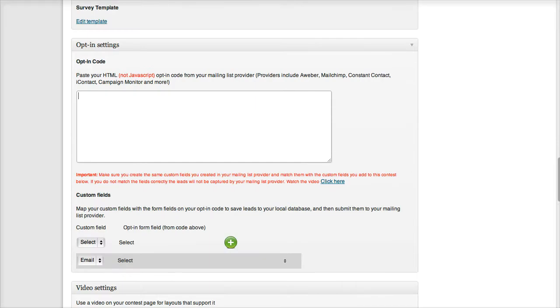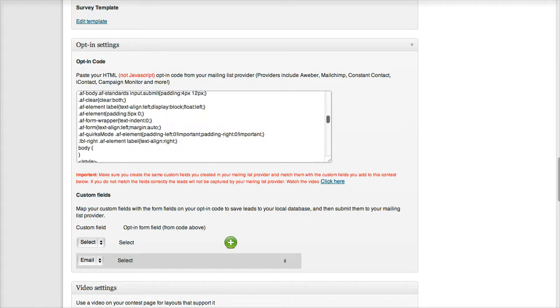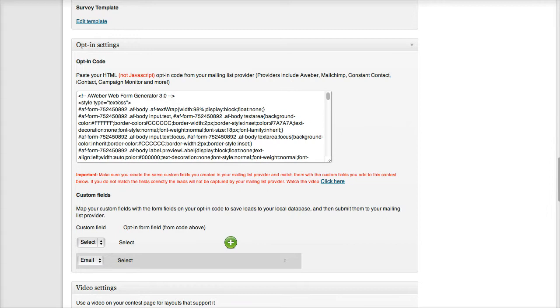Next, I'm going to enter an opt-in code. Let me go ahead and grab my opt-in code and show you how that works. So here I have my opt-in code from Aweber just as an example, and it is the raw HTML code, not the JavaScript code. So a lot of email providers such as MailChimp, Constant Contact, and Aweber will give you a JavaScript option and an HTML option. I'm going to paste the entire HTML option in here.